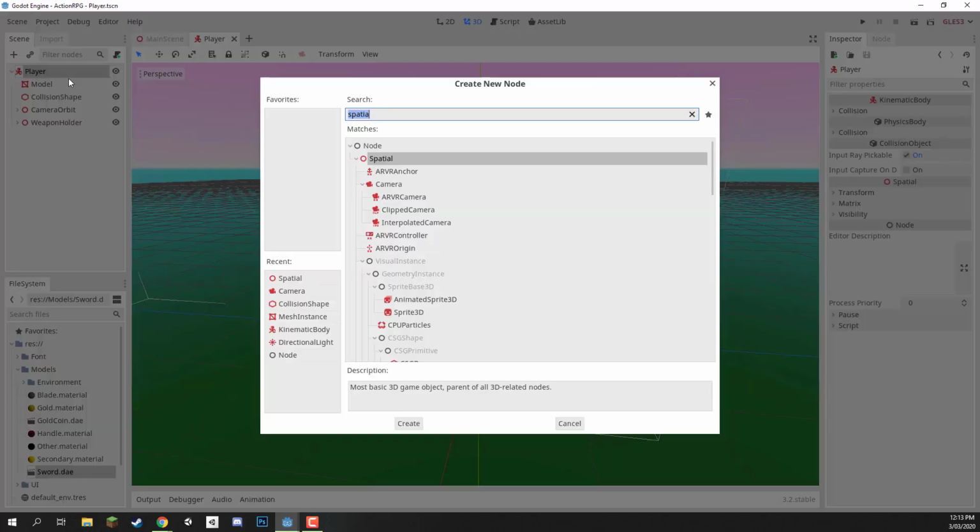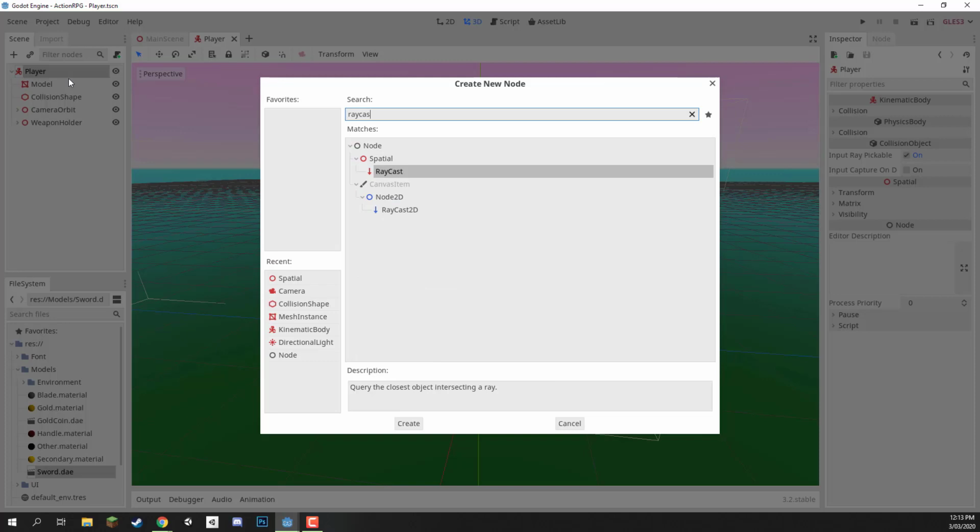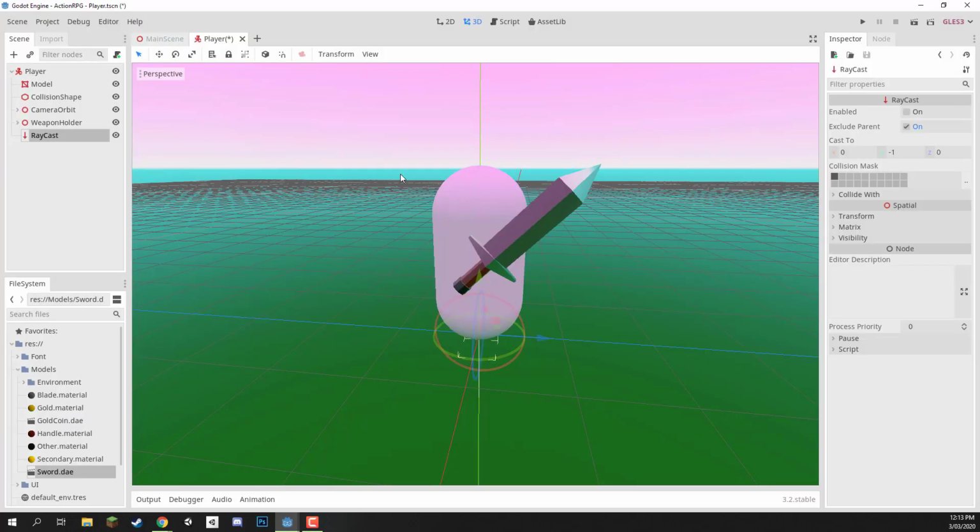So I'm going to add in a new node here, and this is going to be a Raycast node. Now, if you don't know what a Raycast is, think of it as a way to see what is in front of us or what is in a certain direction. Because with a Raycast, you give it a position, then you give it a direction to go towards, and it pretty much shoots a little point from one position in a certain direction, and if it hits something, it'll return information on that.